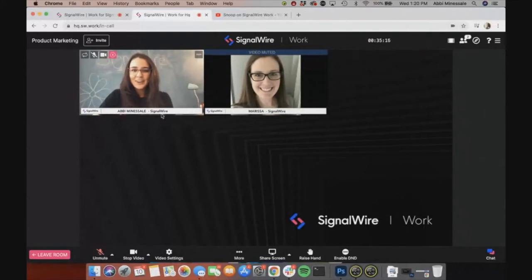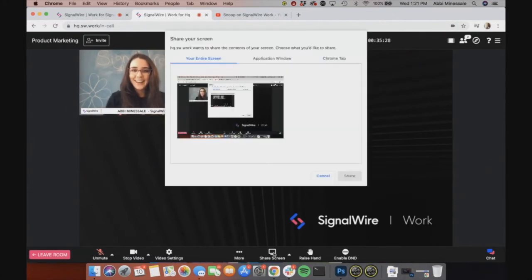Okay, so right now I'm sharing my entire screen, and I'm in a second instance, and we're looking down, and you can see this screen share button that looks just like a computer monitor right at the bottom. So I'm going to click on that. And this is where all the magic happens. So you have three options here, and that's to share your entire screen, to share an application window, or to share a Chrome tab. So I'm going to walk through all of those right now.